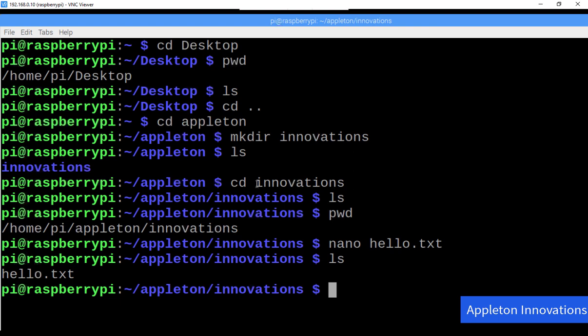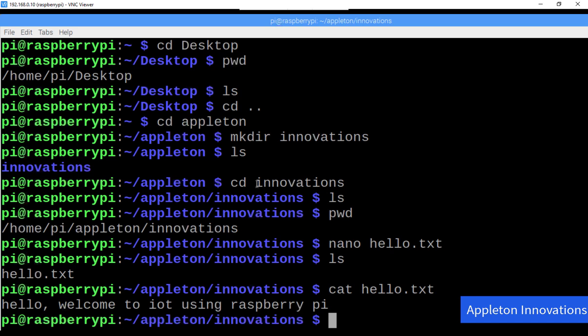Sometimes we want to see the content of the file. Maybe this is a text file or a Python program, or sometimes this can be a C program. So how to check the contents of that particular file? There is a command called cat, and then you have to give the file name, hello.txt. Now you can see the contents.